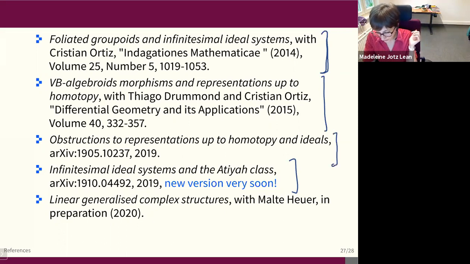There are other obstructions in terms of Pontryagin classes. That's in another paper. And if you're interested in holomorphic vector bundles and these ideal structures over there, that's in the motivation of a paper with Malte Heuer, which is also going to be ready very soon.